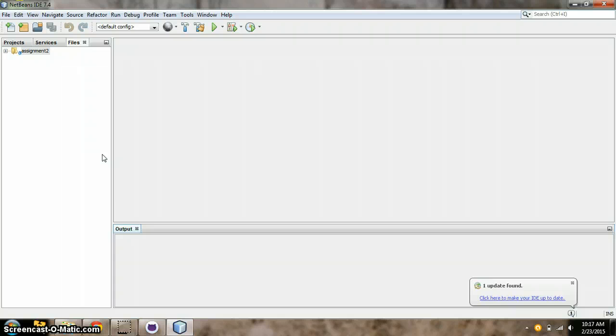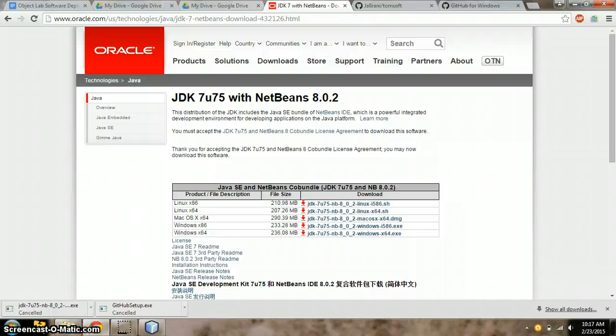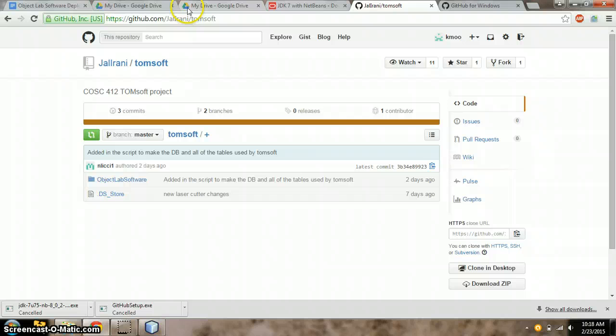So now we've got to get TomSoft. Are we going to go to the zip and download it from Piazza? No, we're not doing that. What you're going to do is follow the link to Dirty J's GitHub, github.com/JAL capital IRANI/TomSoft. And this is just as easy as downloading the GitHub software and then pulling it off. NetBeans works beautifully with GitHub. It's one of the best features of NetBeans.